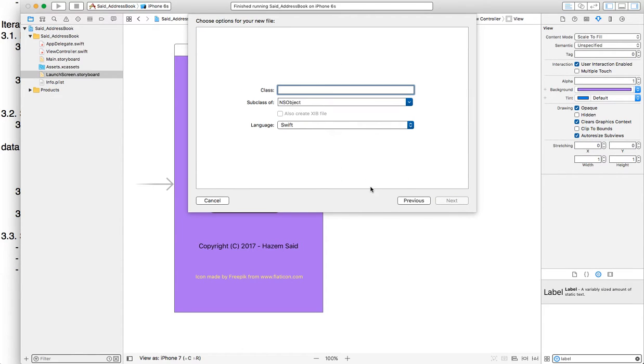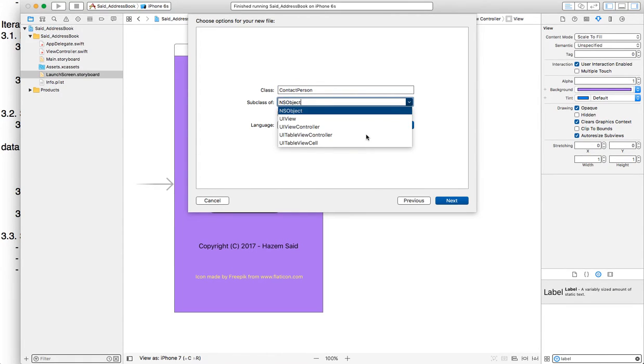So next, we need to give the class a name. So we will name it ContactPerson, and the name of the class represents the concept that we are modeling, and it is a subclass of NSObject. In the past, when we created a new custom controller, we used to subclass UIViewController. We are not creating a class to behave as a controller, so we're gonna subclass NSObject, which is the root class for all classes in the library.